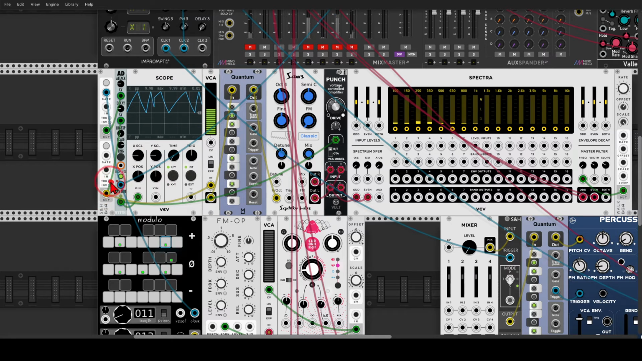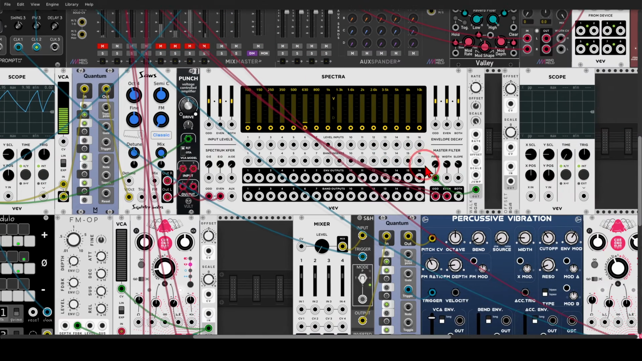I'm also using this sample and hold to generate pitch information, which I'm quantizing to a scale, and this is sequencing saws from Squinky Labs. And I'm also using the envelope, which you can see again here on the scope, to open the VCA for saws. And this is going through Spectra, and I'm modulating the main filter of Spectra with smooth random voltage. So let's unmute this.